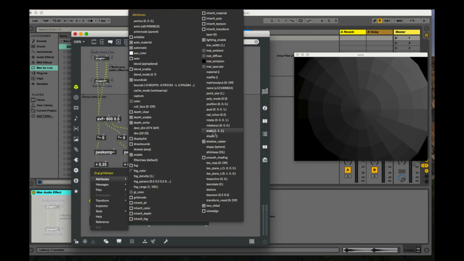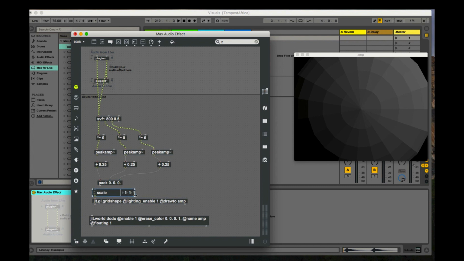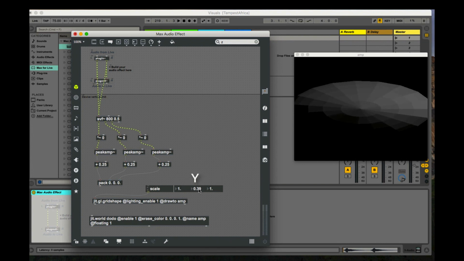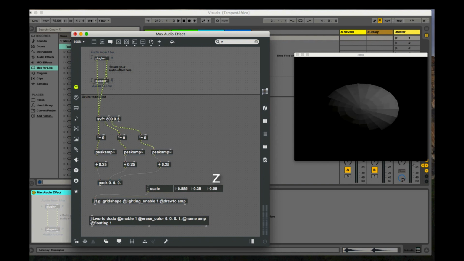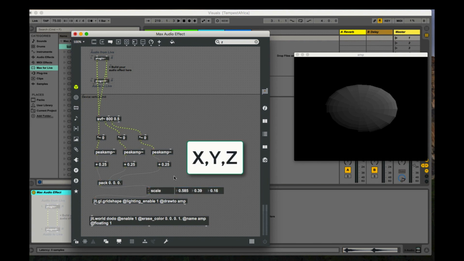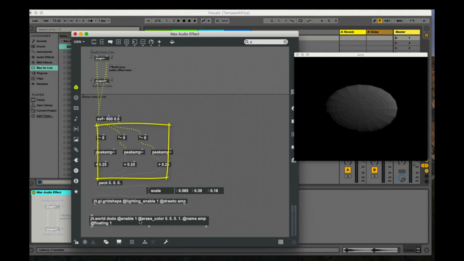So first, let's enable this attribute which is called scale. This is an attribute of the jit.gl.gridshape. So you see that when I change it, I am modifying the shape. In order to make my shape reactive to audio, I need to modify its dimensions X, Y, and Z. That's clear. So I'm going to make the values coming from the peakamp, in other words, bass, mids, and highs, correspond to these values. And this is what I did by connecting these values to the scale attribute of the shape.